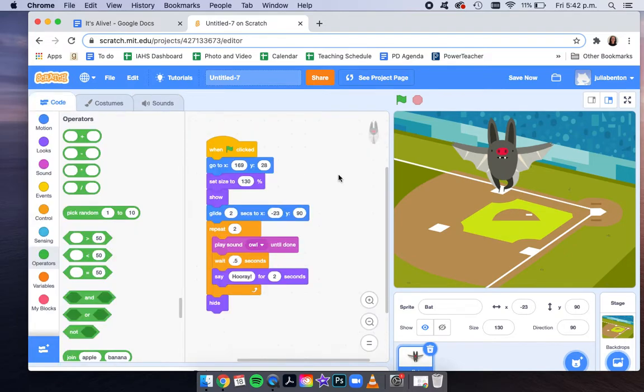Okay, so my project looks great. I'm now going to title it. Its title is going to be Baseball Bat. It's a little pun. And I'm now going to, well, first off, it saves every few seconds. I'm just going to click Save Now, make sure that the latest version is completely saved. Then I'm going to click Share.